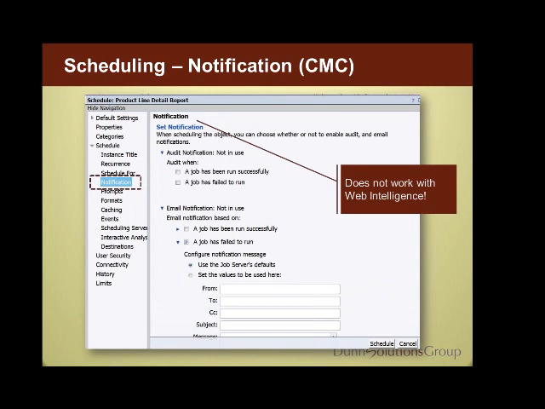Another neat thing that you can do with scheduling from the Central Management Console is notifications. Now, this does not work with Web Intelligence, but other scheduling objects it does work with. And this allows you the ability to go ahead and notify, typically via email, whether a job has successfully run or if a job had failed to run. And it's a neat way of making sure, sending ticklers out about jobs that may or may not have completed.